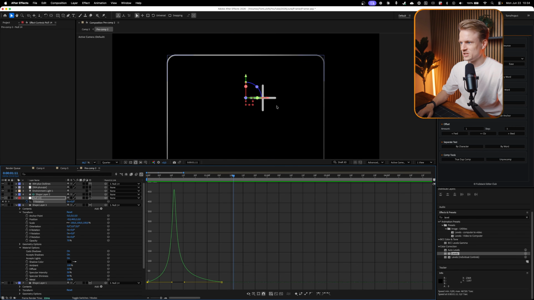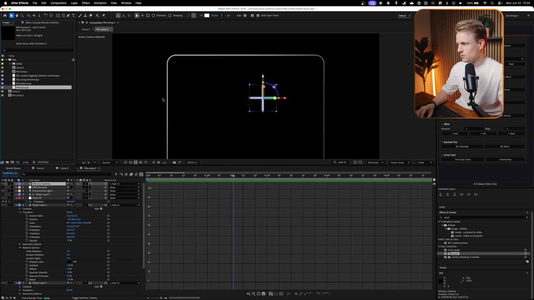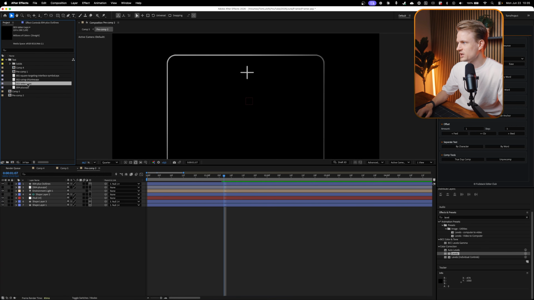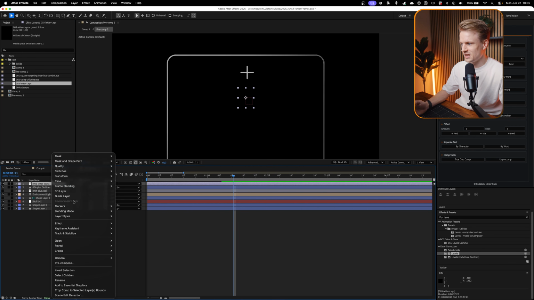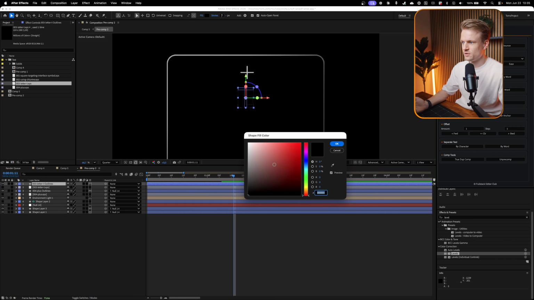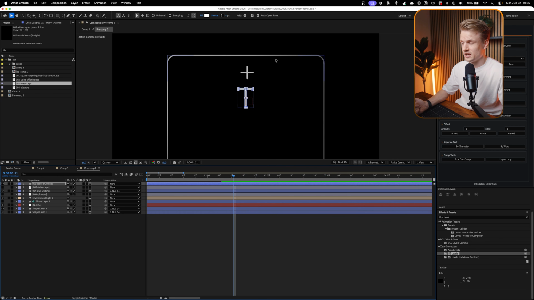And of course, this plus is way too big. However, we can now just scale this down and put this in the right position, just like that. And then we can do the other icons too. It's basically as simple as just dragging it in, right clicking, create shapes from vector layer and making it 3D. And of course, changing the fill to white and then positioning it where you want it.